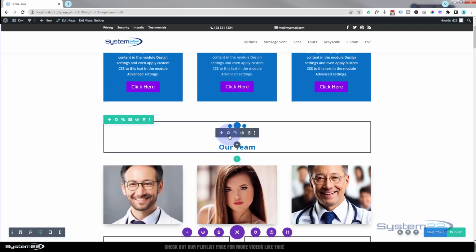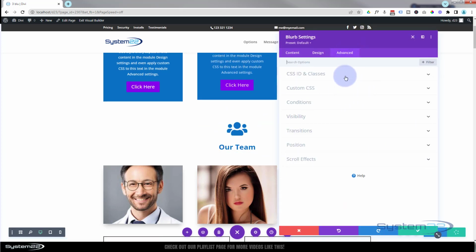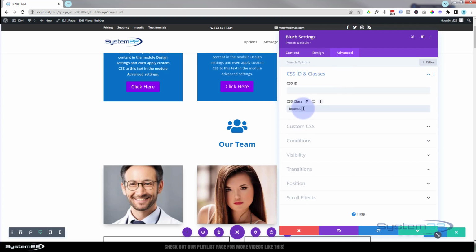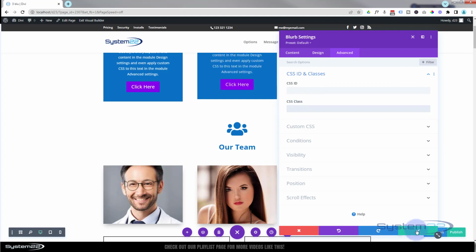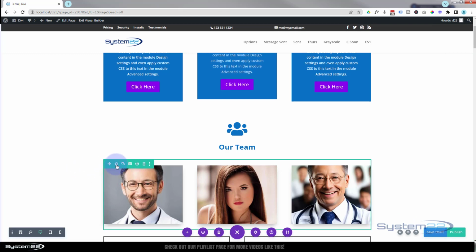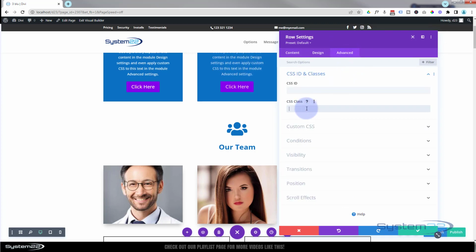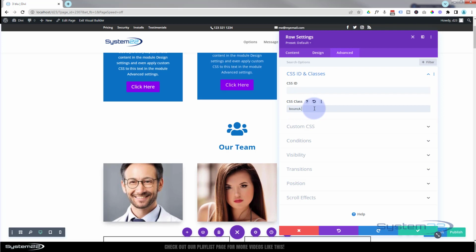Let's give this icon or this little blurb module that same class. And it'll start bouncing up and down just like the thing above it. And you can do it on a row or a section if you want to. That's quite funny. I'll take that away. And you can do it on a whole row or, like I say, a section if you want to. Exactly the same deal. Let's go into this row. Advanced CSS IDs and classes. Paste it in there. Now that whole row is jumping up and down.